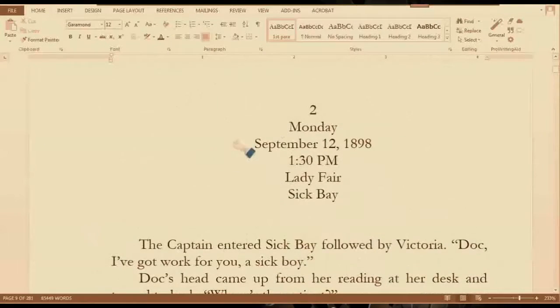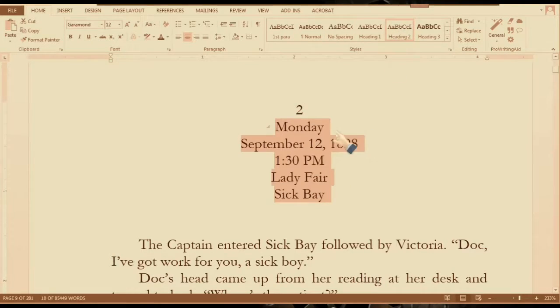All right, here's chapter 2. We'll highlight that. It went to normal. We're going to call that heading 1. We're going to highlight this part here. See, it went to normal. We're going to call it heading 2.